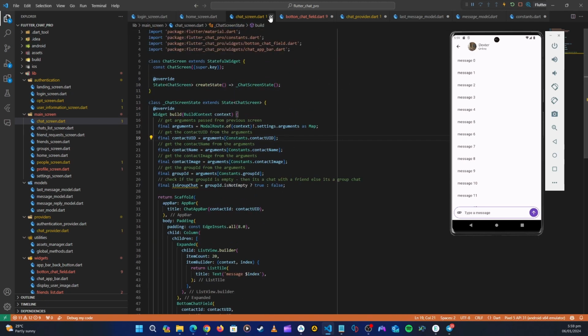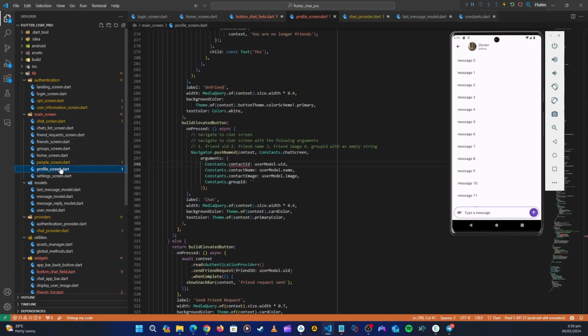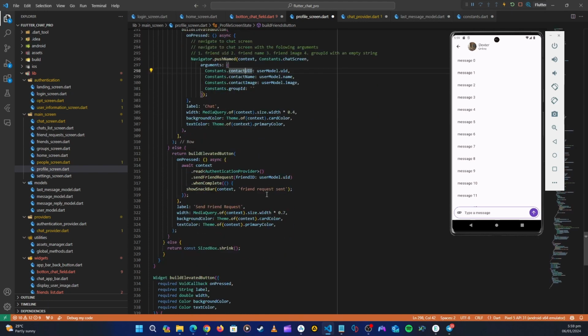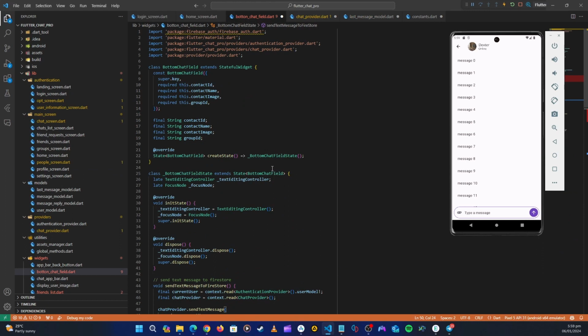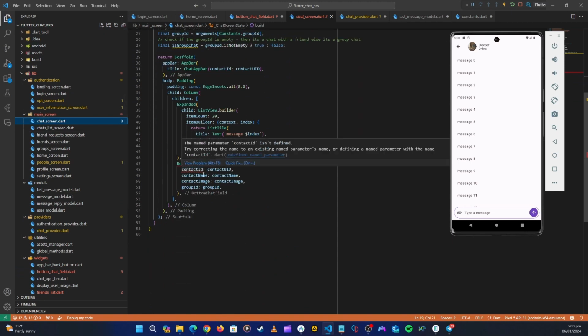Now in this screen it's done, the chat screen. So let's remove that and then save. Let's go in the profile screen. Here also I will say contact UID. So here also it's done, and then let's save. And then here, what is this bottom chat field? Let's say contact UID. Let's copy that and paste it here. Now again we have to go back to the chat screen, and here we named it as contact ID.